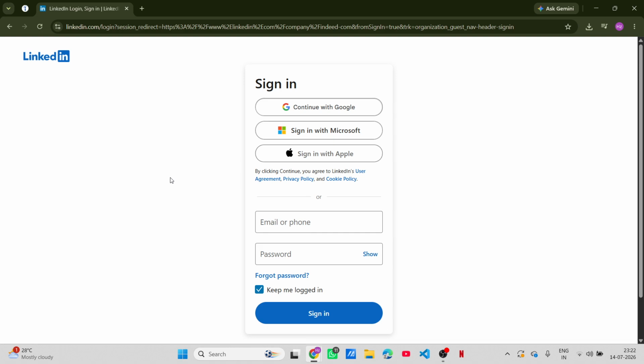If you've forgotten your password, don't worry. Just click the Forgot Password link, and Indeed will guide you through the steps to reset it, usually by sending a reset link to your email.